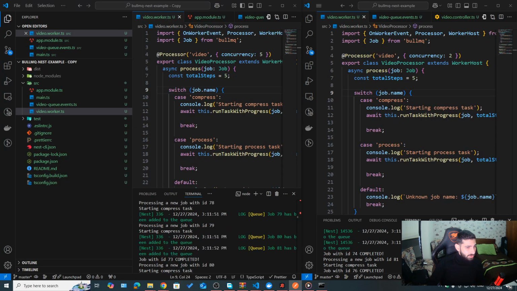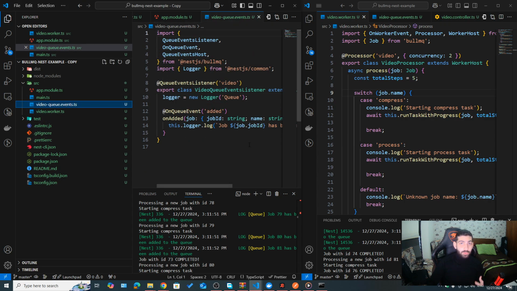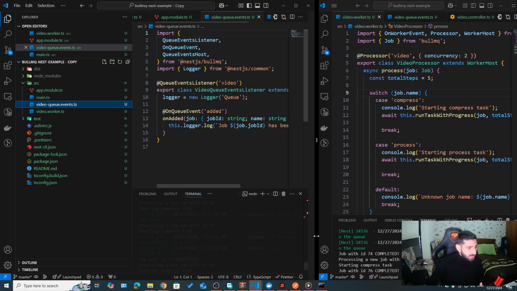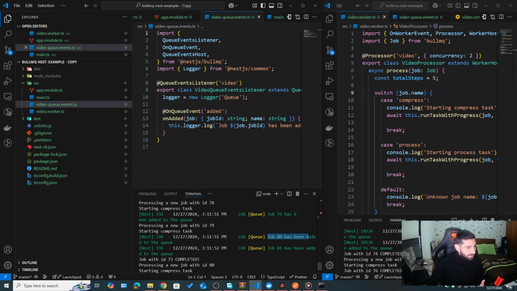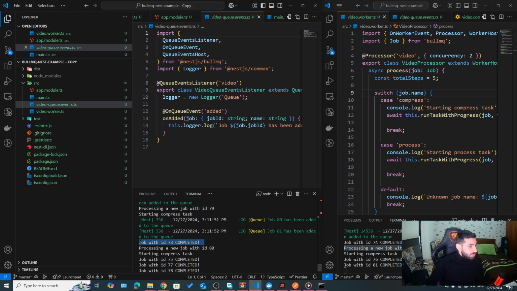Also, I don't know if you guys noticed, but if you remember, I said that the queue listener or the queue events are global. So technically, if you take a look here to the left side, job 80 has been added to the queue and job 81 has been added to the queue. We got the same logs from the queue in the second worker. Job 80 has been added to the queue. Job 81 has also been added to the queue. But here, job 74 has been completed and we are processing a new job which is 81. However, on the left side, we have completed 73 instead of 74 and we are processing 80 instead of 81.